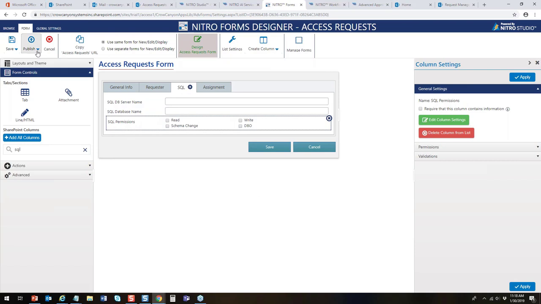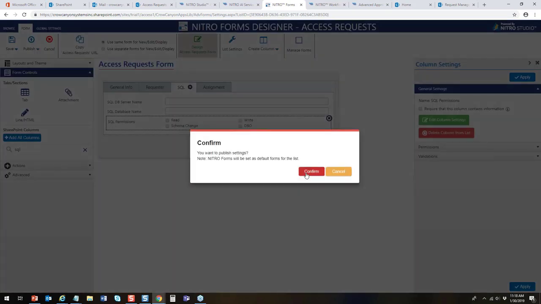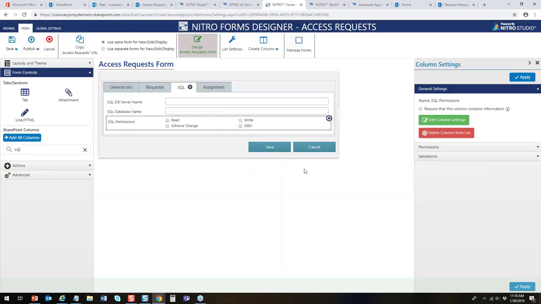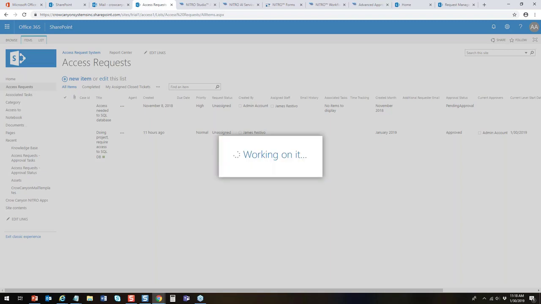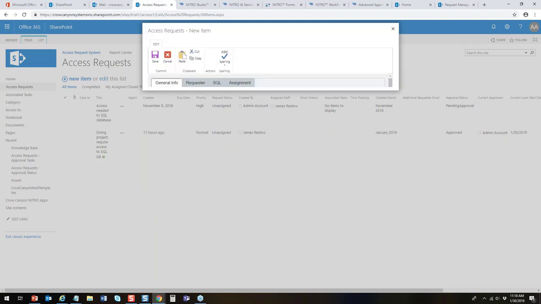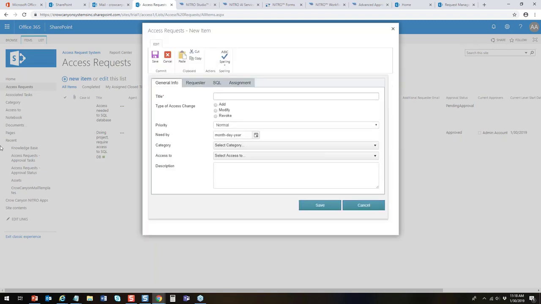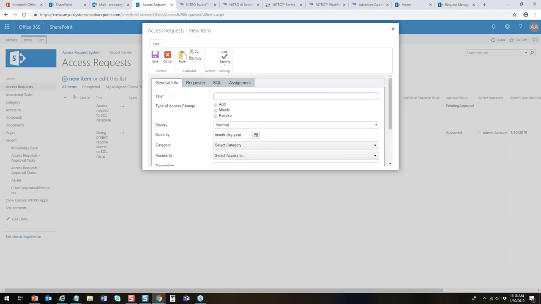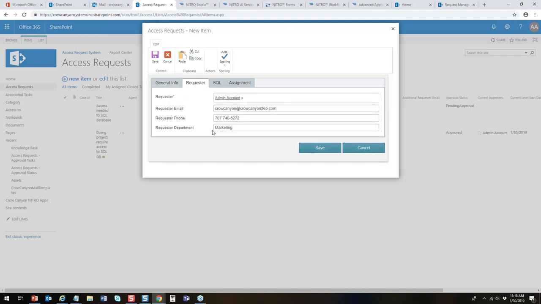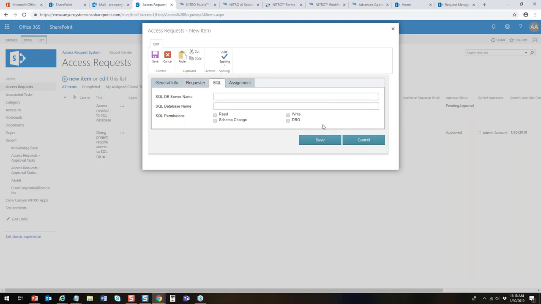So again, we can publish that, and now we're going to have that tab show up on the form. So hang with me. This is going to get more and more interesting as we go along and start to add more and more stuff to it. So here we now have a SQL tab. So we are in the access request list, modifying the NITRO form that's going to show up. And we now have a SQL tab on here. We added some more fields. We added requested or fill-in information, and we have some SQL tabs here.